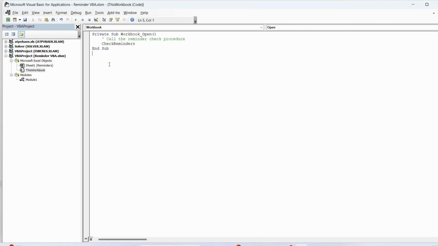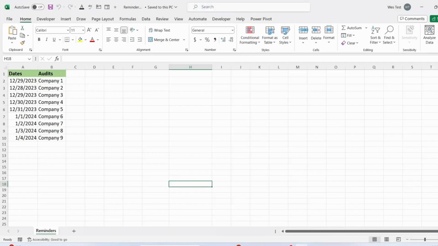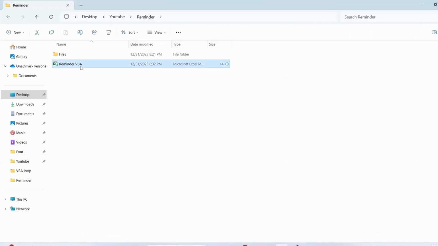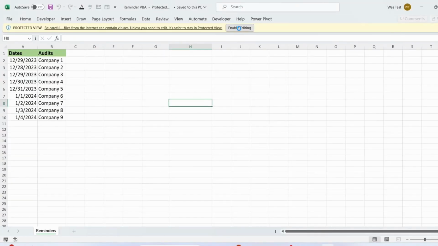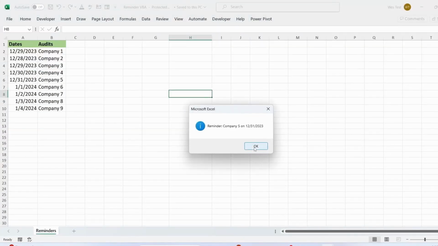And now let's test the code. Close and open the file. As you can see, we get the reminders.